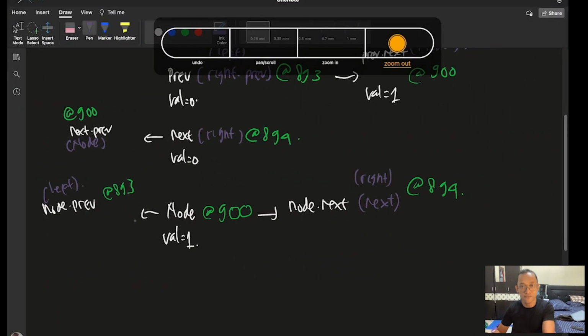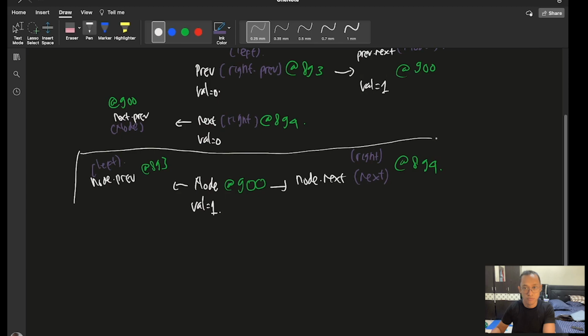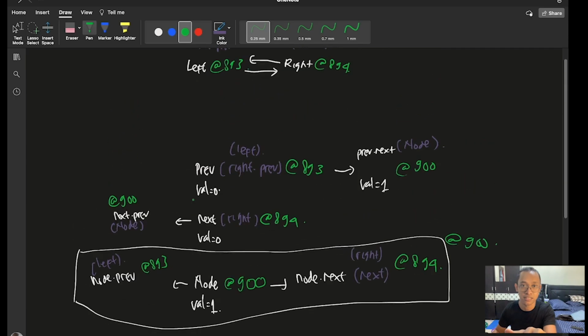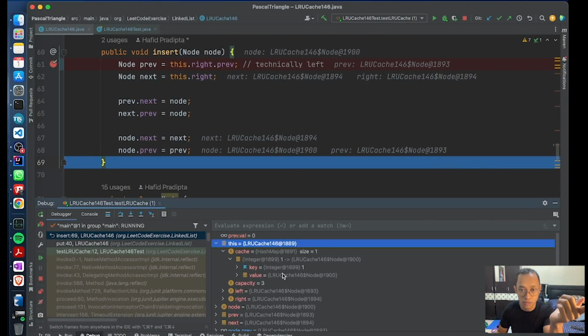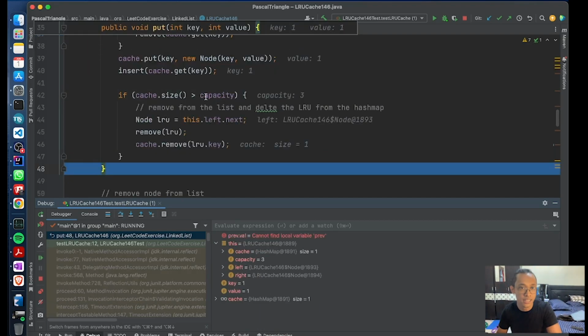Let me box that first. So this is, let's say, at 900. It has the next of 894 and the previous of 893. Okay, so that's what we have in here. Next 894 and previous of 893. Cool. So we are done with just putting the one, and size is not less than capacity, so we don't need to run that one in here.